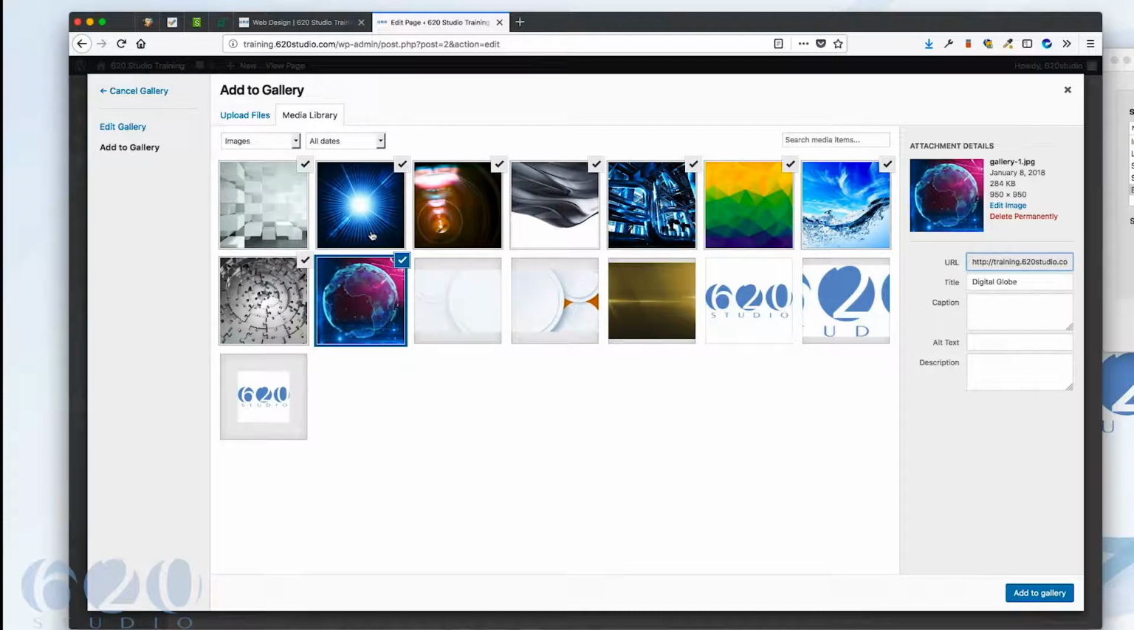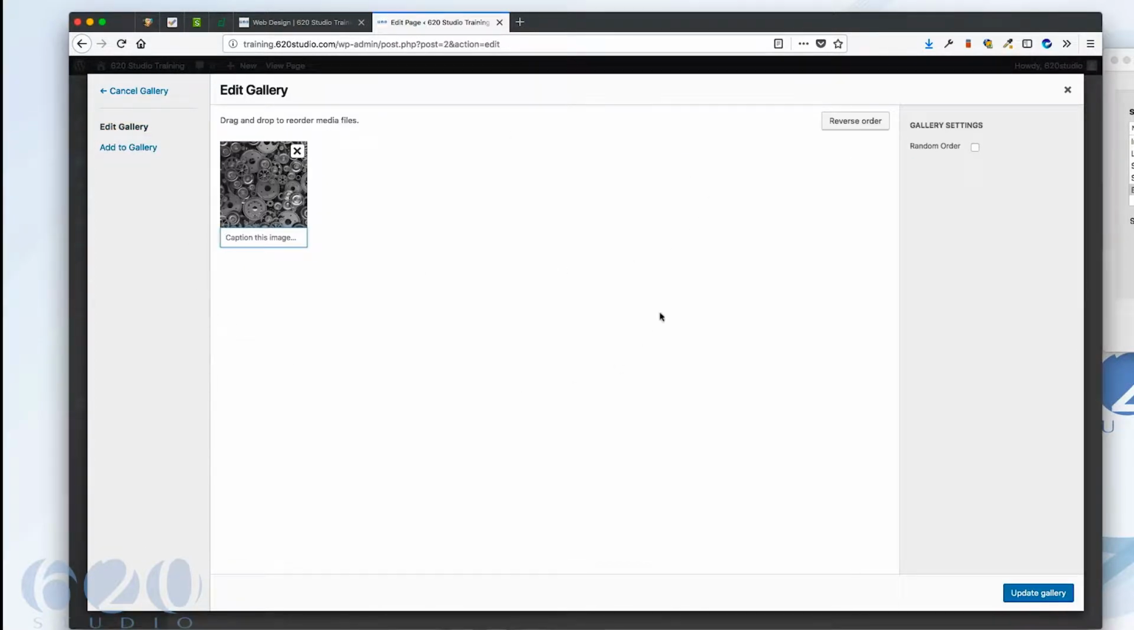Now, when you first create your gallery, you may want to go to the Edit Gallery section first, because it's going to show you what is currently in your gallery. You can see that I have not added this yet. This is a brand new gallery module, and it will sometimes bring in either previous galleries, or it'll bring in what it thinks you want to add.